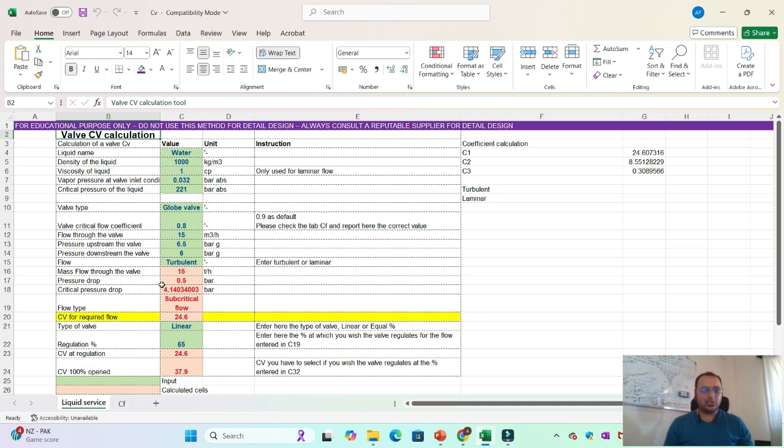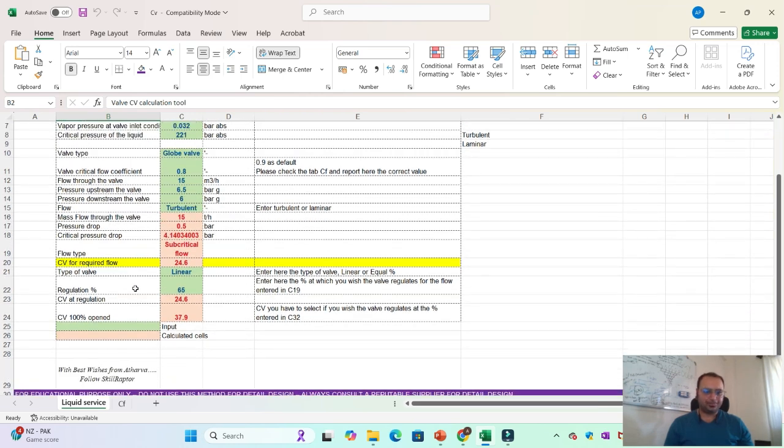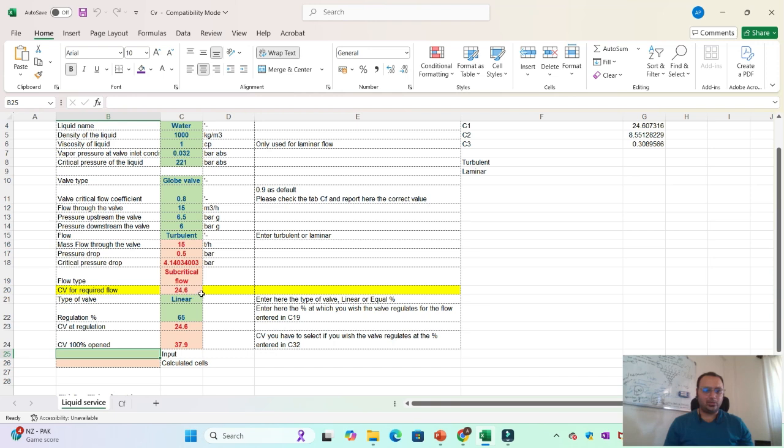Now you will see on the interface, there are green boxes, yellow boxes, and red boxes. Red boxes are the ones which get calculated. Green boxes are the inputs which we want to give, and yellow is our actual objective, what we are here for, that is CV for required flow. But if you are given a CV, say for example, if you select a globe valve or a ball valve, and you know the CV of that, say 24.6, how can you calculate the flow through the valve, say 15 here?